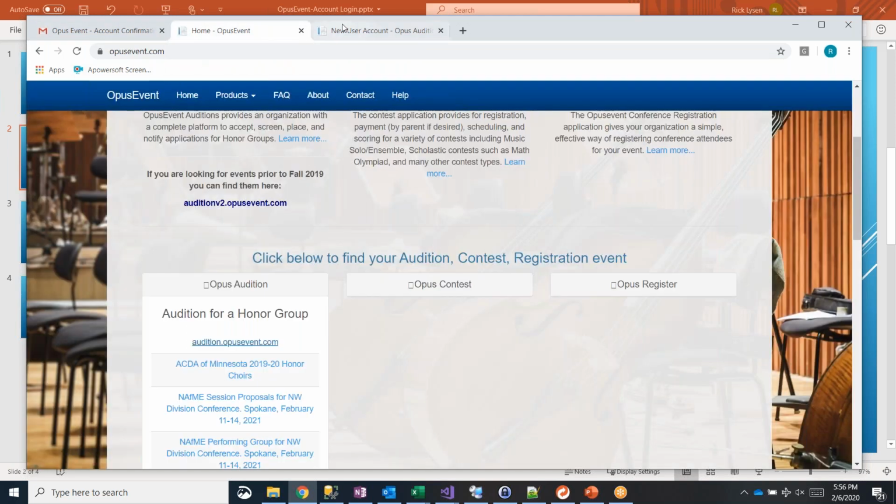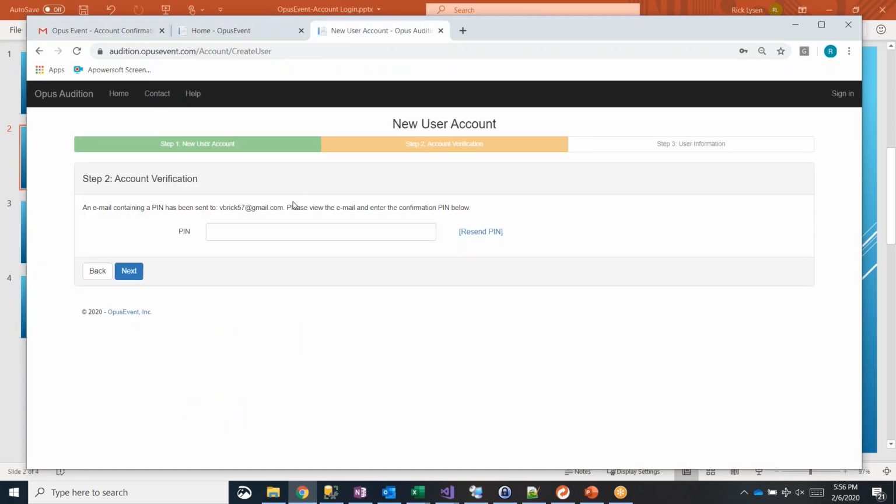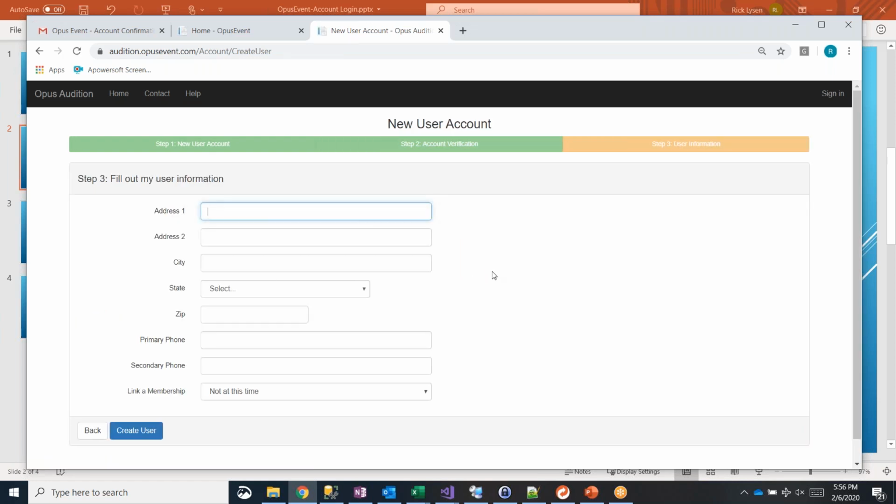So I go back to my new account, enter 745181, and I click on next. And it says, yeah, that was the right PIN. Now we need some information. So I'm going to be at 1234 Main Street.